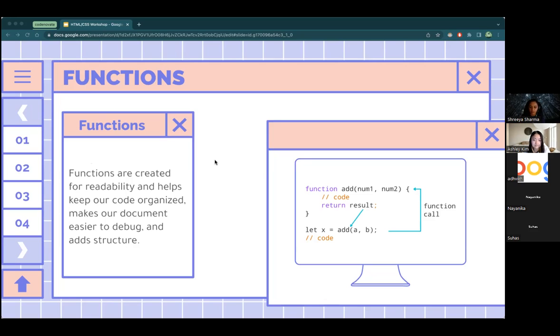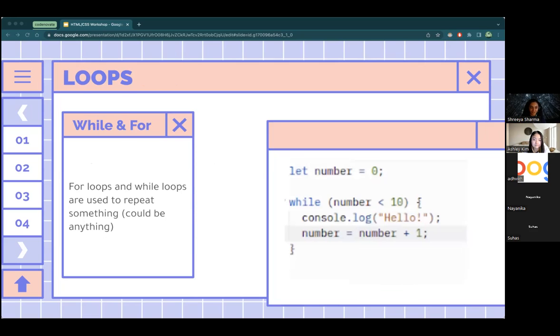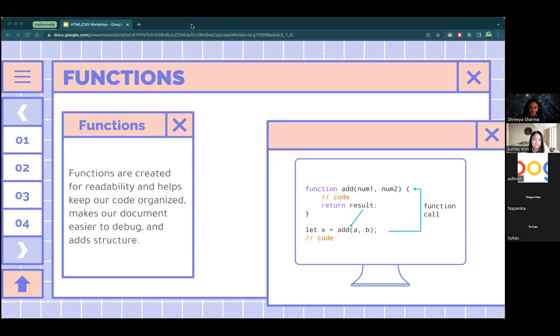They're also created for readability and help keep our code organized, make our code easier to debug, and also add structure. So it's sort of like a reusable set of statements, right? You can pass one or more values into it, and it's going to return a value at the end of its execution. And in order to use a function, you have to define it somewhere, like we have in this example over here. And then we also have to call it, which is right here.